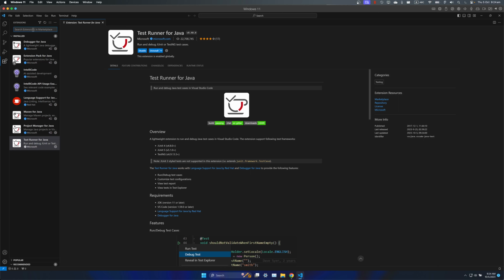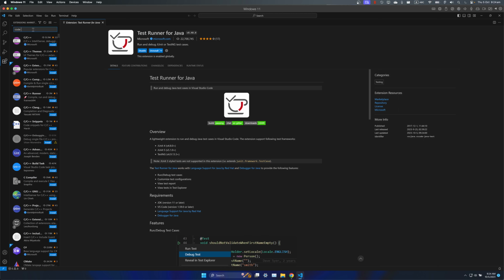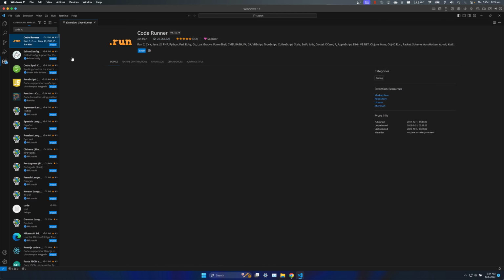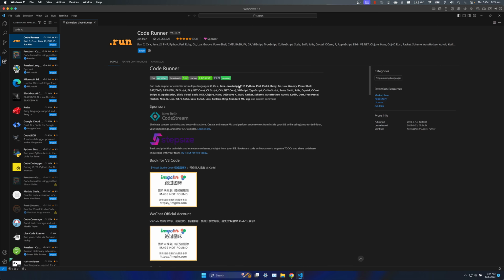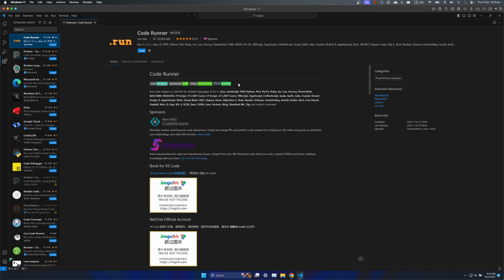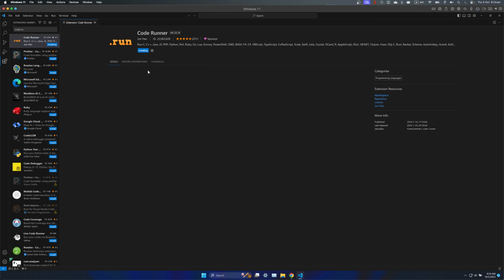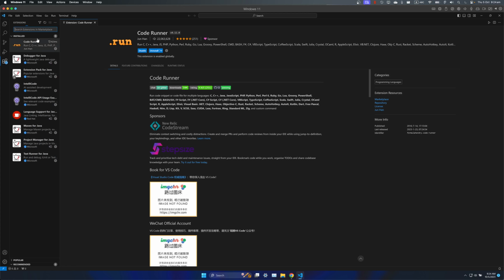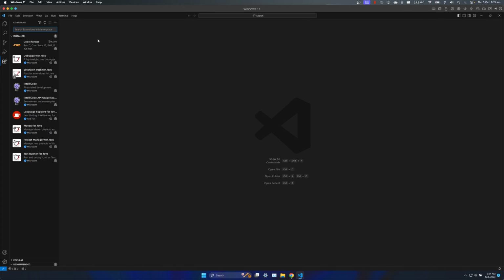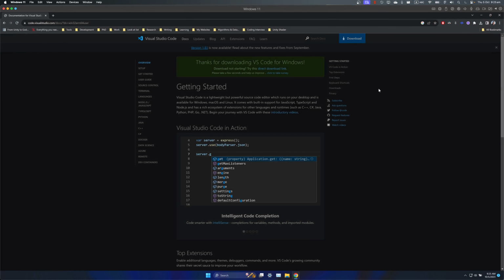And one other thing I also want to download is an extension called Code Runner. I find this to be quite useful to basically run and test code. So I'm going to install this as well. That's also installed on my computer. So for now, I'm going to close this because we need another thing before we can run our project.